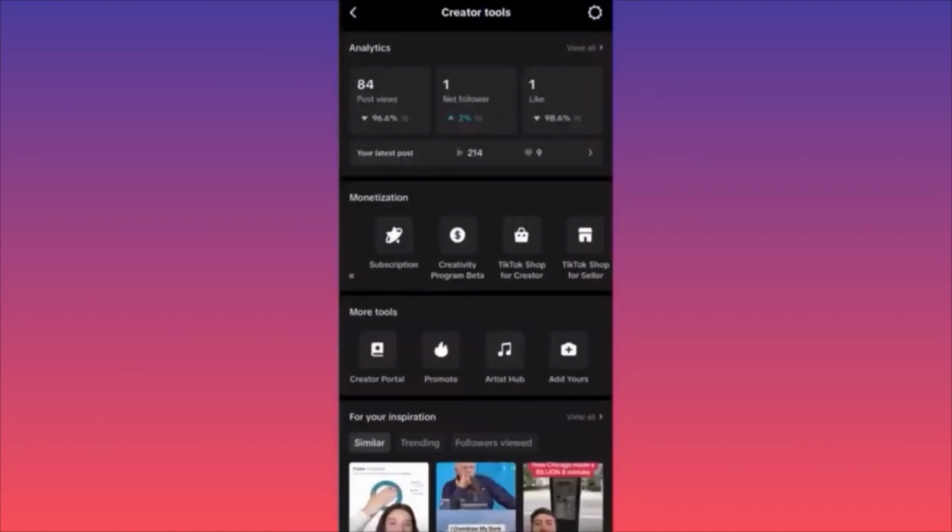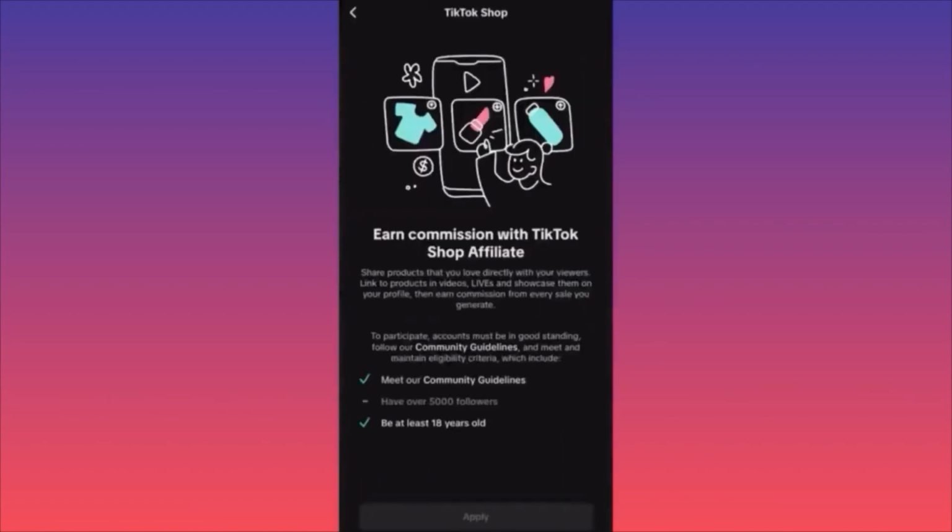There is a special menu over here, it's called monetization, and I want you to scroll through the section that is called TikTok Shop. There are two different shops, one is for creator and the other one is for seller. Essentially, the first one over here is if you want to make money as an affiliate. In this particular example over here, you can earn a commission with TikTok Shop affiliate.